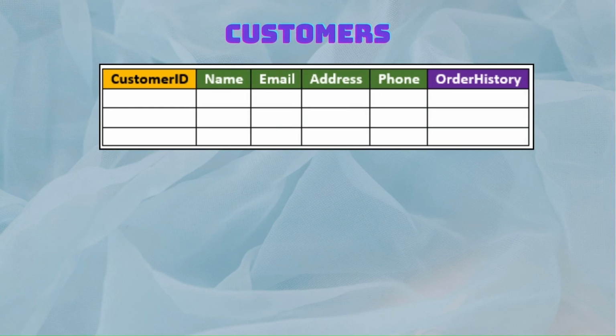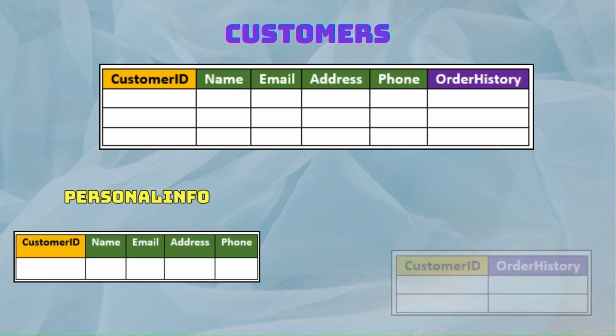Let's consider an example of vertical partitioning in the context of an e-commerce application that manages customers' information. In a traditional table structure, you might have a single table called customers with columns such as customer ID, name, email, address, phone, and order history. All these columns are stored together for each row representing a customer. With vertical data partitioning, we can partition the table based on the logical relationships between columns. Let's say we decide to vertically partition the customers table into two partitions: personal info and order info.